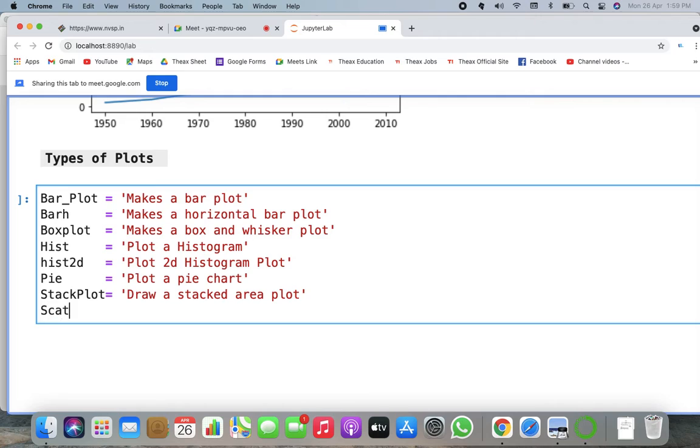Then you also have a scatter plot. This is also in Seaborn. Actually it is an advanced version. Okay, so it draws a scatter plot of x versus y. Okay, so these kinds of plottings are there.